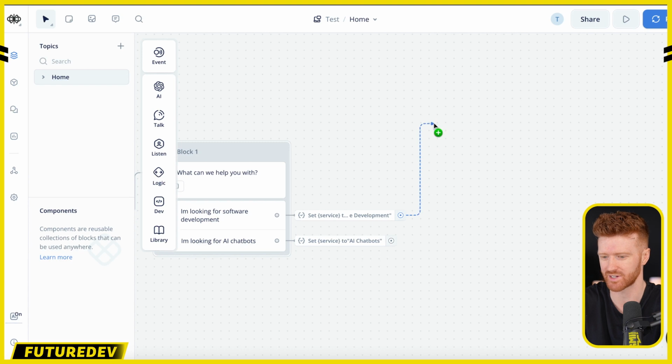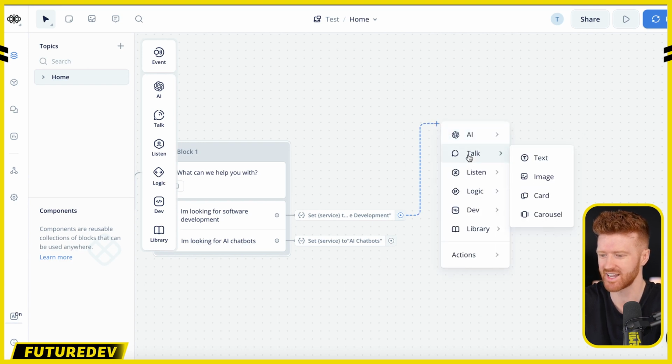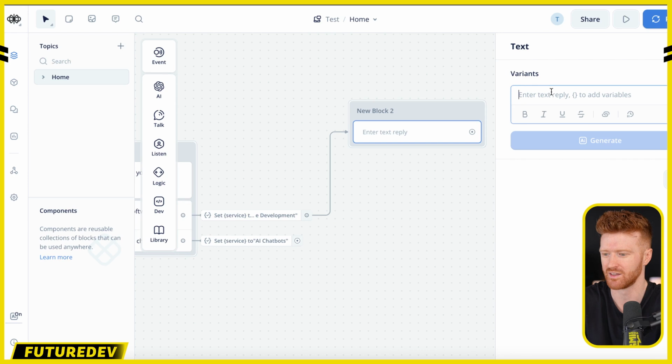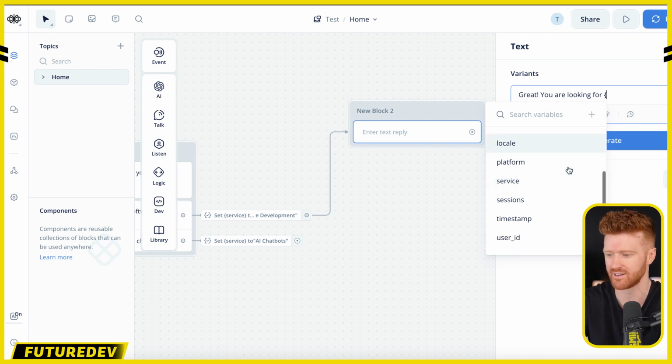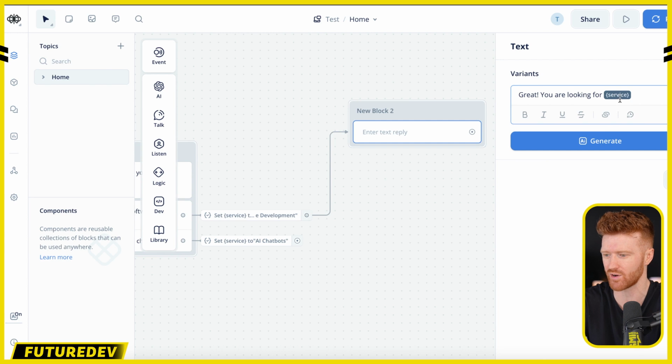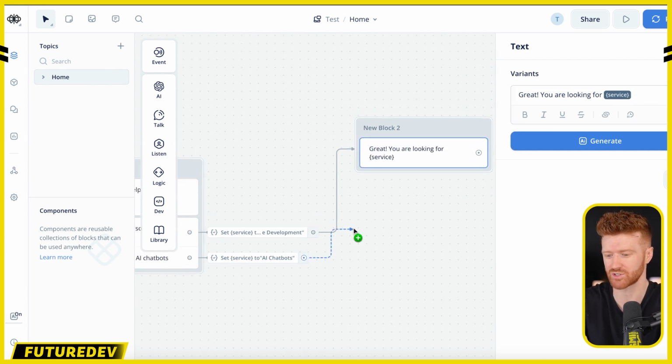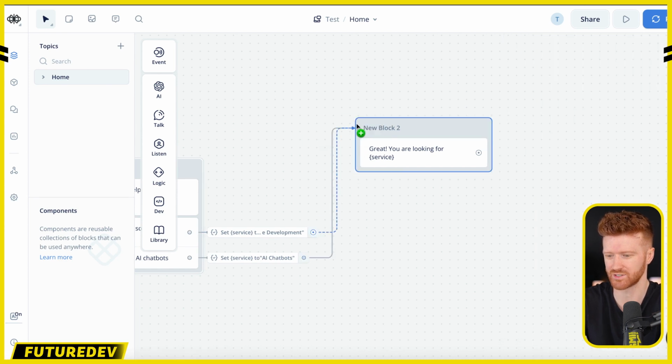So you can just drag this up over here, make a new box. And in this case, we're going to be having a text field. So you see it says enter text reply or add variables, and that's what we're going to do. So great. You are looking for software development. And in this case, you just put the service. So you'll open your curly bracket, and then we'll find our service variable. Go ahead and click enter, and then you have that all set up. We have that connected. Now we just need to make sure we drag both these over here. So no matter what option they pick, they will be directed to the same spot, and the variable will just change based on what they selected.